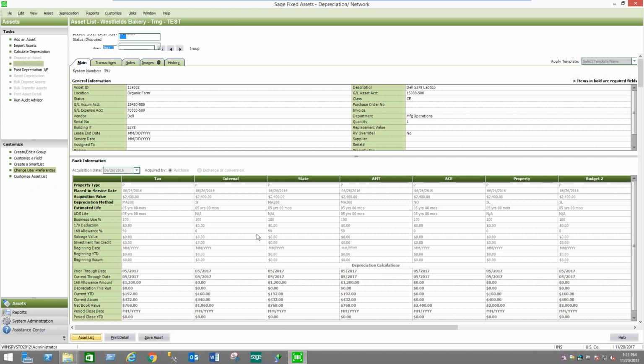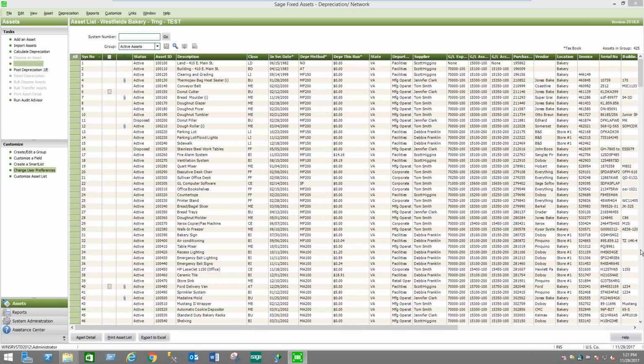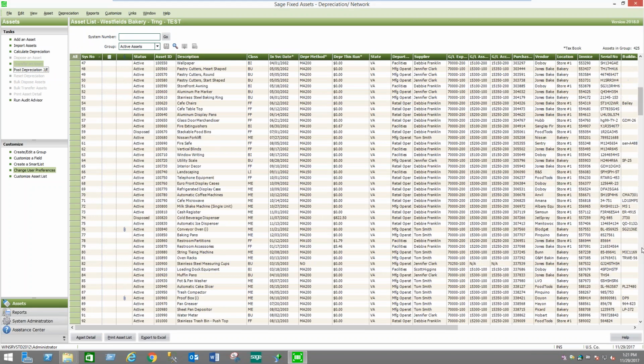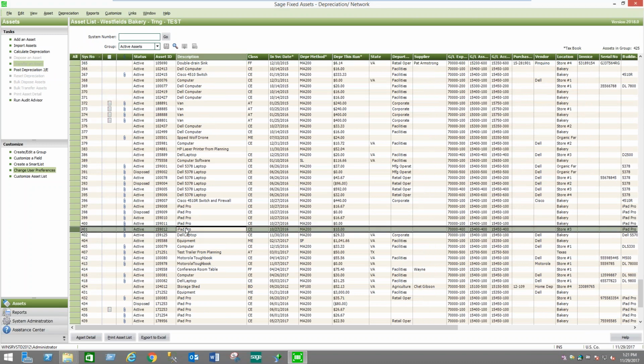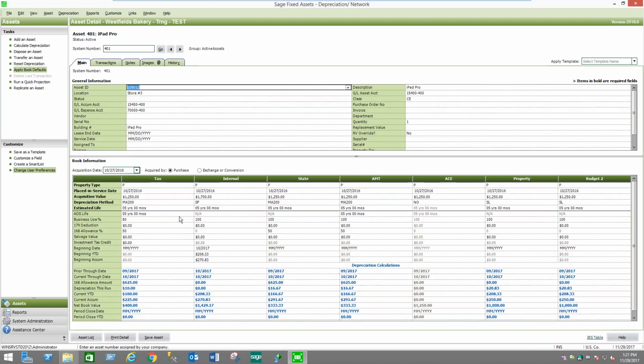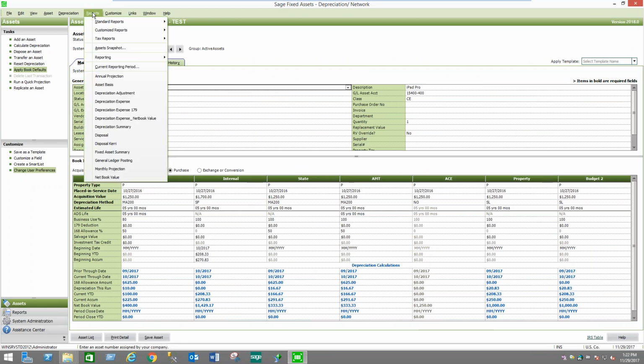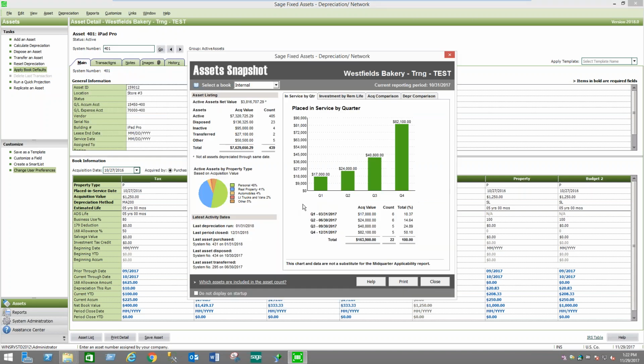I'm going to go to another asset because there is something else I definitely want to bring up. Let's find something that's still active. One of the things you can do when you're starting the system up is have it set to give you a quick asset snapshot when you open a company, so you can get a really quick overview of what's going on with the overall picture of assets in any particular company.